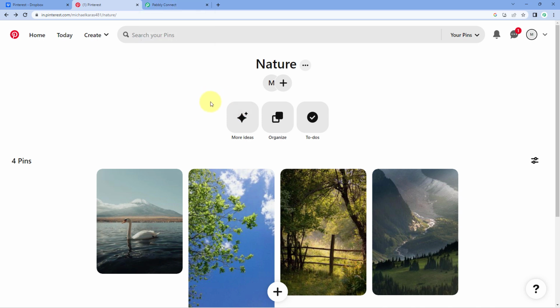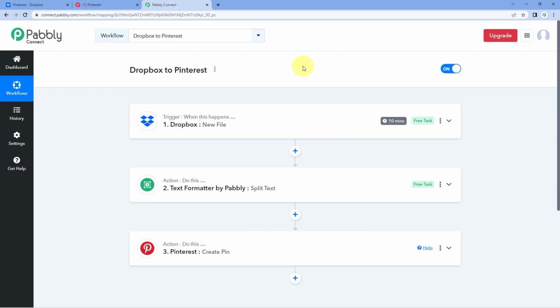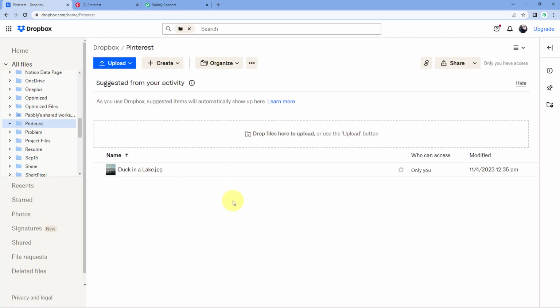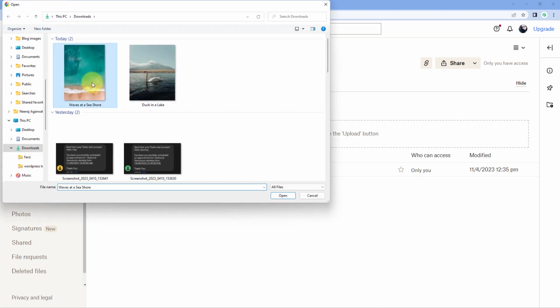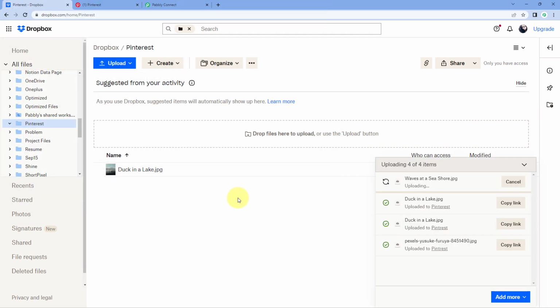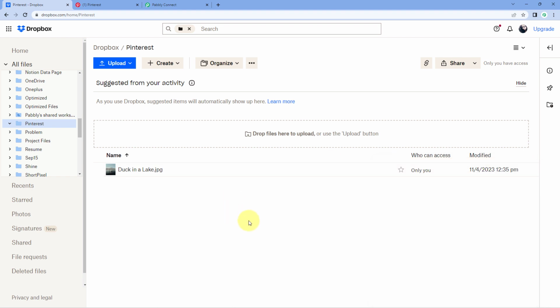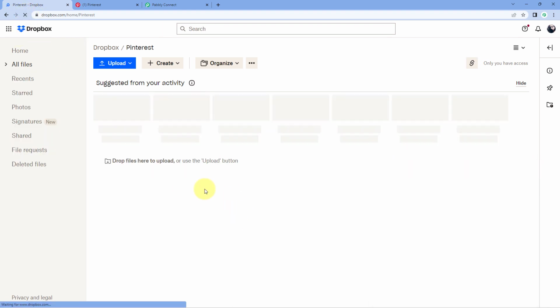Now guys, after setting up this automation, let's test this automation workflow once in real time. We will go to Dropbox and we are going to upload a new image over here. So let's upload a new image. Go to Uploads, Files, and here I have this image named Waves at a Seashore. And let's open it. So we are just uploading this image on our Dropbox folder, and this image has been uploaded over here successfully. Let's refresh it.